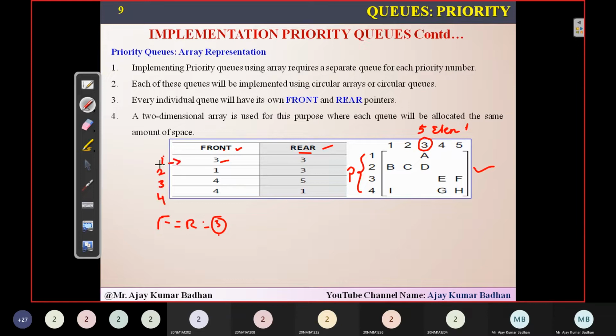So for priority 1, remember every individual priority will have its own front value and rear value, because those are nothing but independent queues, right? Like this we have represented. So this will have a front here. This will have a rear, front, rear, front and rear. Remember that. So that's the thing what we are explaining here.